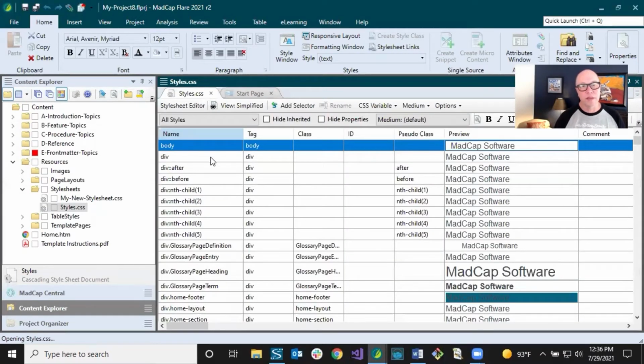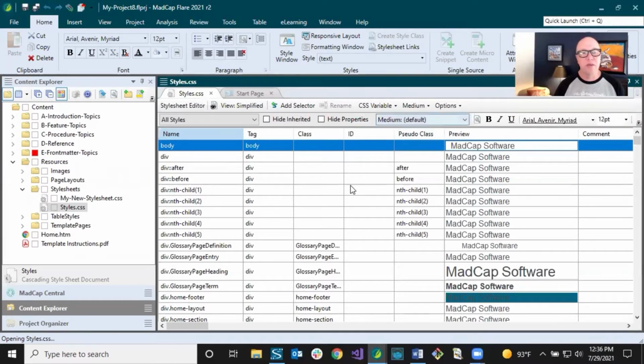Okay, so there that style sheet is, and it is open up in the simplified view. Years ago when we first started MadCap Flare, we wanted to have a couple of ways for people to work in the style sheet editor. One way for people who were really, really new to style sheets and CSS, and another way for people who were more advanced. So we have the simplified view and the advanced view, and we still do.